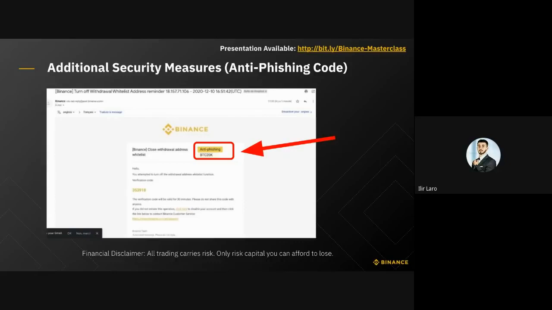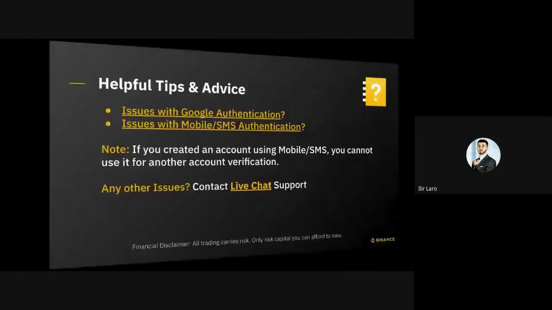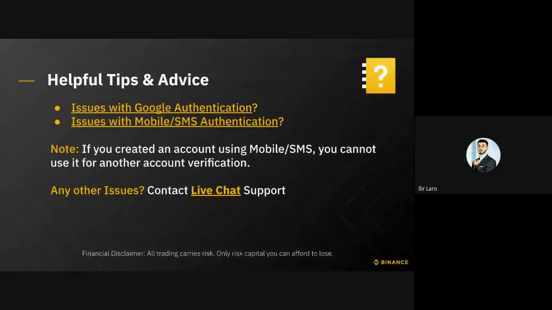It'll allow you to identify if the email was sent out from Binance, and if it's not, you can report it and ignore the email. So again, those are some helpful tips to secure your account even further.